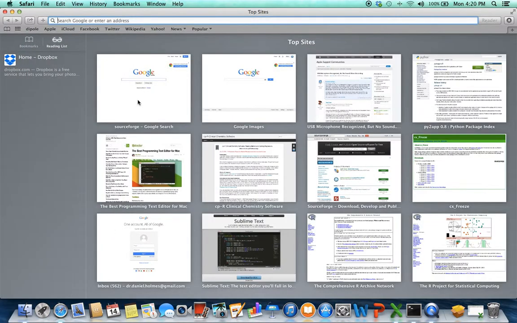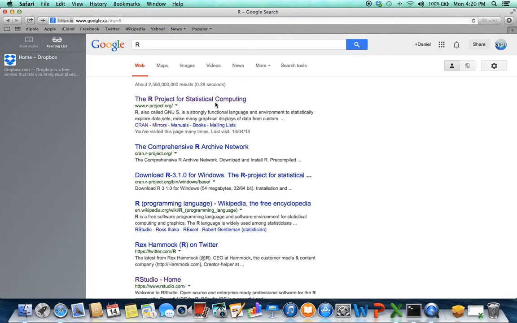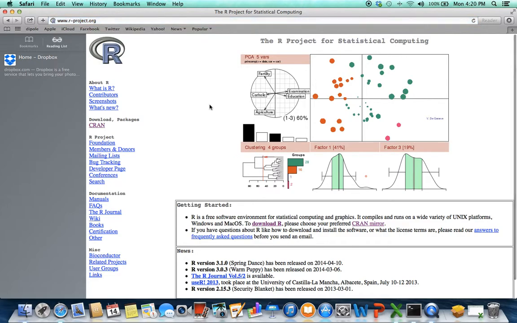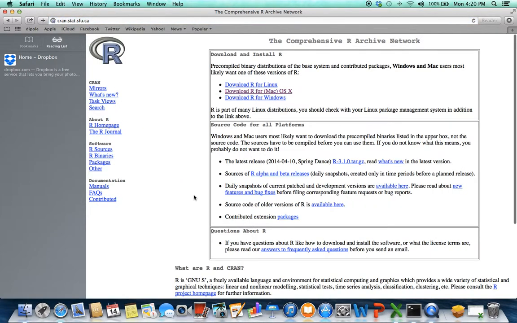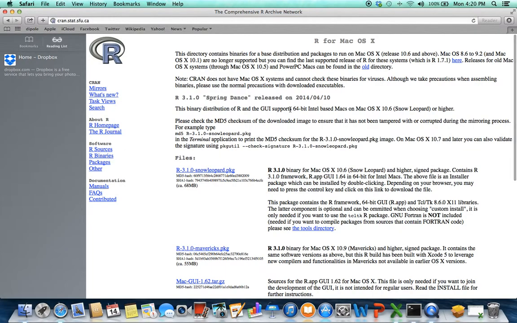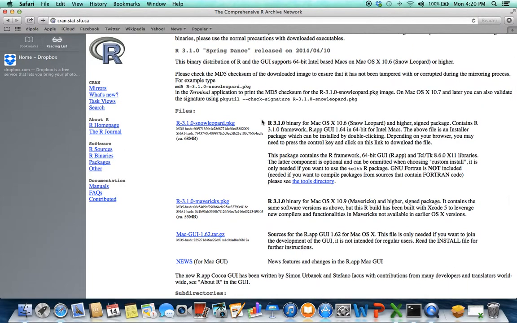Go back to Safari, type R in the search engine on Google, go to the R Statistical Computing program, click on Download R, and then choose any one of these websites, but probably one that's close to you would make the most sense. Then click Download R for Mac OSX. Now, you're going to have to choose the version of R that has been compiled for your operating system. I'm on Mavericks, so I would download this package here.